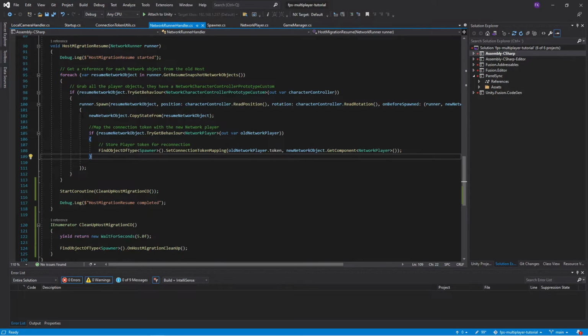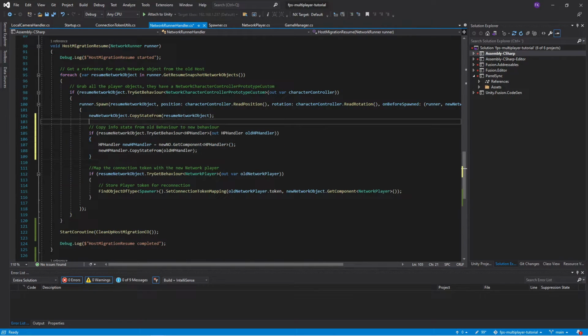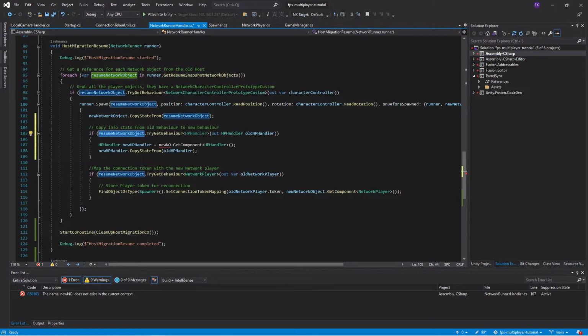So if we look at our copy state from, which we will also use for our information about HP, let's add that. We will copy information state, and we will take our network resume network object. We will get the HP handler, and we will use it as old HP handler. And then we will get the new HP handler from the new player. Oh, it's not called new here. Let's change that to new network object. All right, and we get the component, and then we copy it.